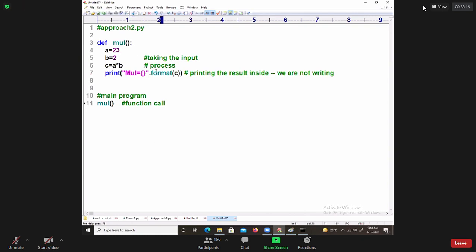No return statement. No return statement means what? I am printing the result inside itself. Is it clear? All of you, this is called the second approach. Printing the result inside only. We are not returning. We are not writing a return statement.